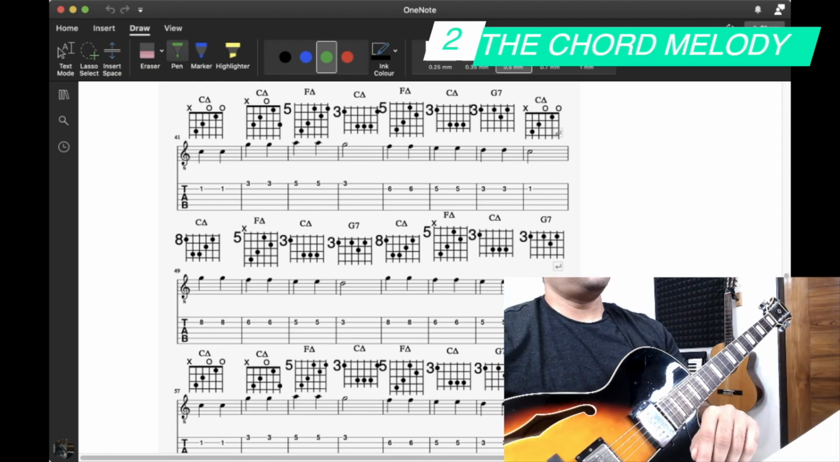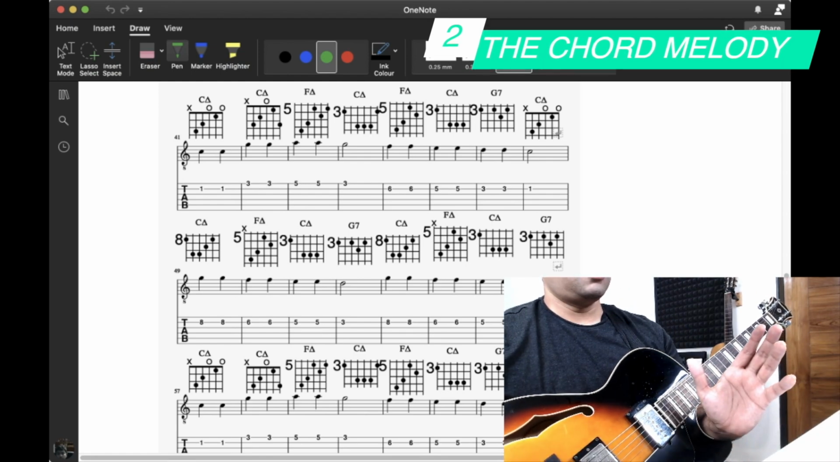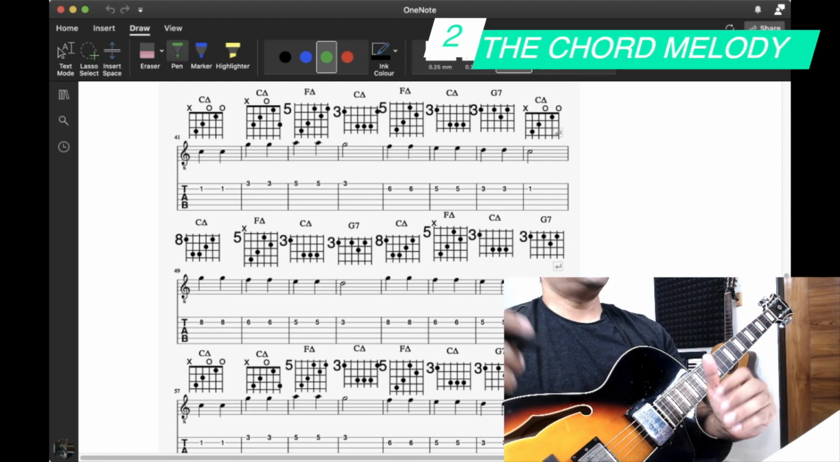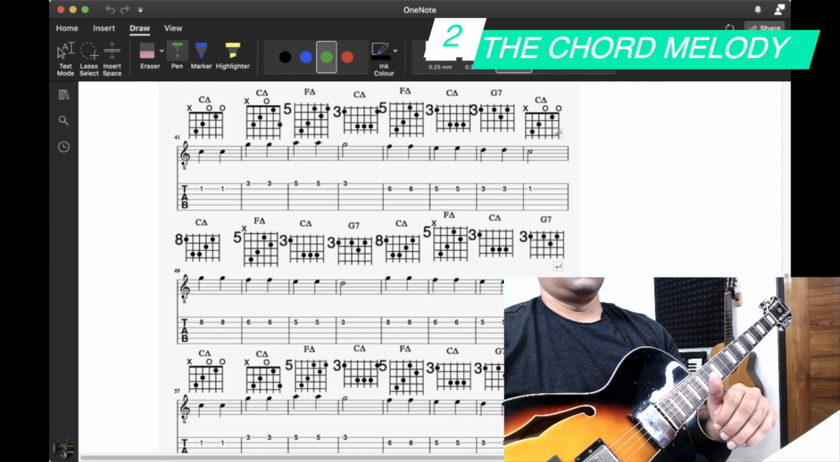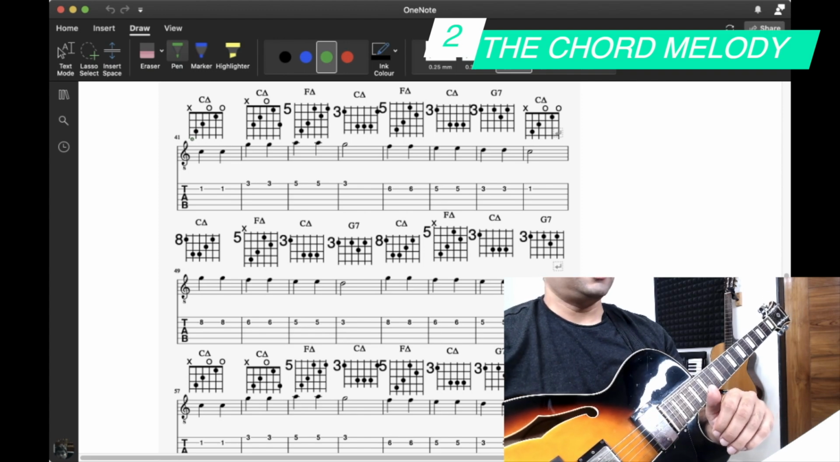In our second step, we're basically going to add the chords underneath the melody note. So if I show you on this diagram, each one of these boxes represents the chord. This is the neck of the guitar and this is the chord shape. And this just keeps going on.